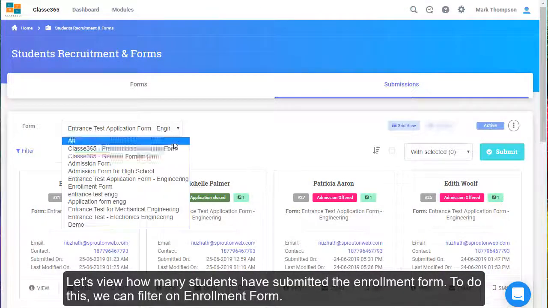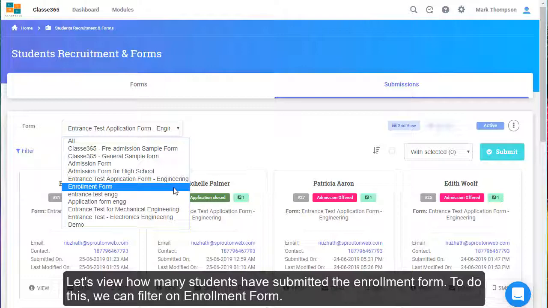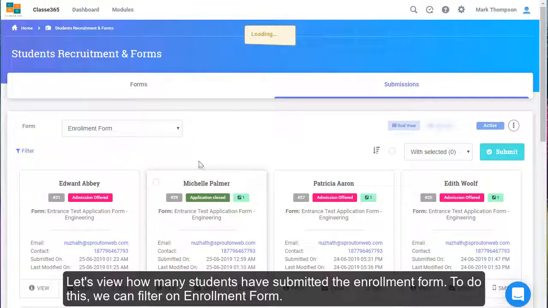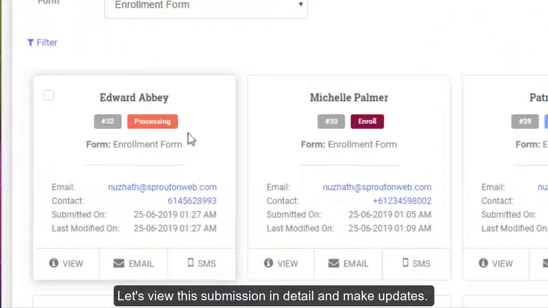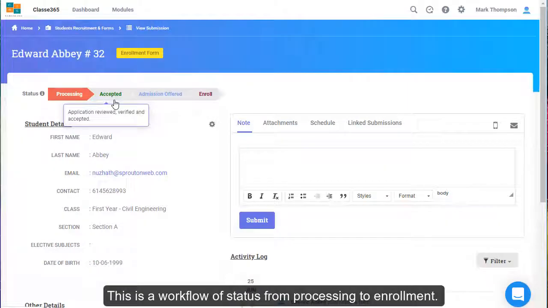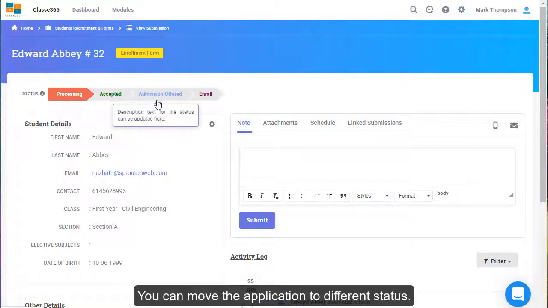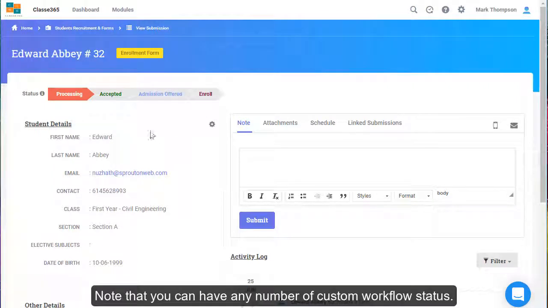Let's view how many students have submitted the enrollment form. To do this, we can filter on enrollment form. Let's view this submission in detail and make updates. This is a workflow of status from processing to enrollment. You can move the application to different status. Note that you can have any number of custom workflow status.